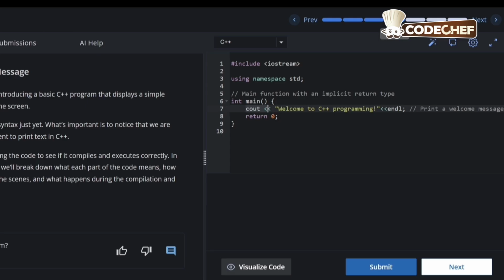Then int main. So this gray line is a comment. It is not a command. Next, int main. So here int main is basically the entry point of the program, which means whenever we run a program, the operating system searches for the main function, because this is the point from where the execution of a program begins.